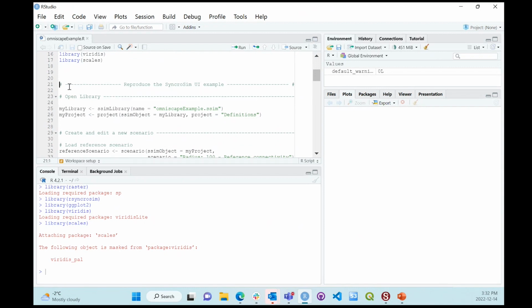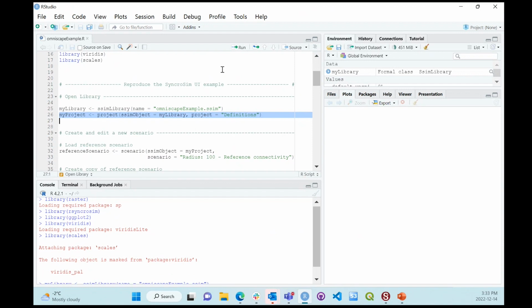So the first part will reproduce the SyncroSim UI example that we just built. To do that, we'll use this function here, ssimLibrary, to open this Omniscape example library that we created. And I'm going to load that into this object called myLibrary. And then I'm going to open the project that contains all of the scenarios.